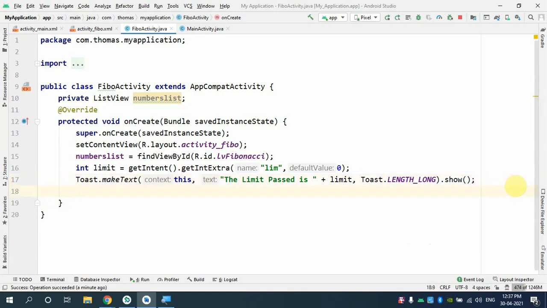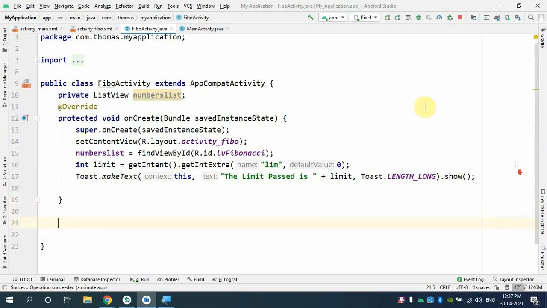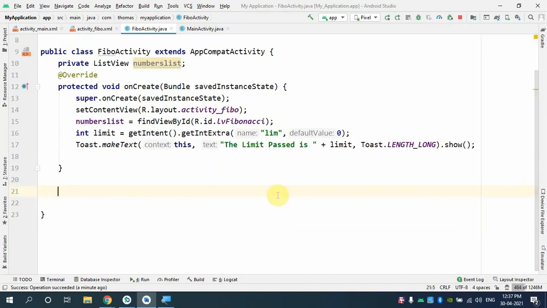Now I am very sure that I've got the number. If I get the number, can I generate the Fibonacci series? Yes, I can. I'm going to use a simpler way. I'll not touch the onCreate because I don't want to complicate the code. Let me write a simple method. This is what I'm saying: differentiate the code and the Android part. Now what I'm writing is not Android code. It is just Java code. So I'm going to create a simple method.